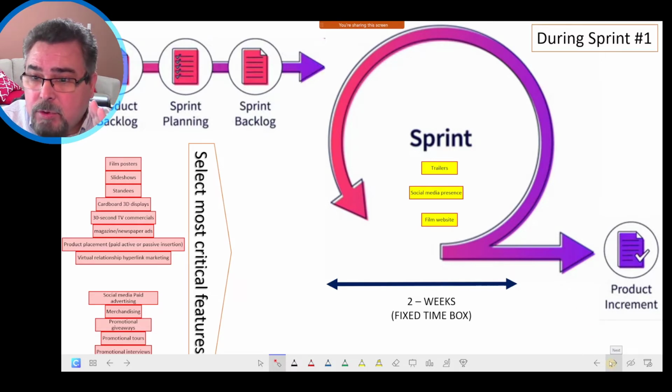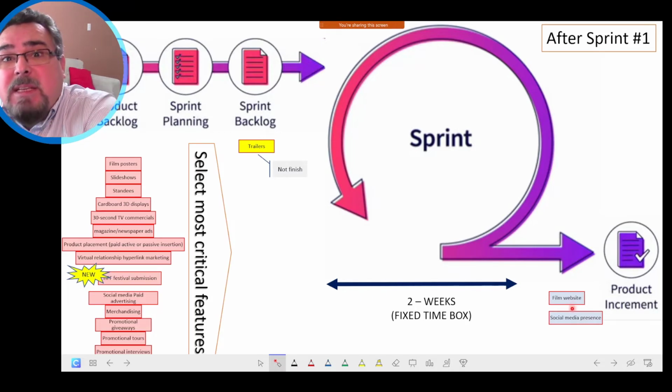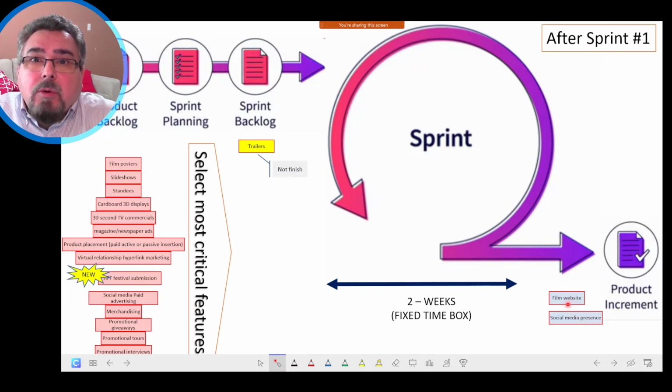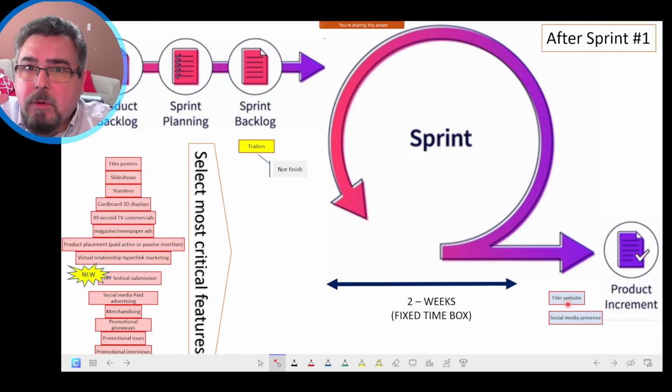But anyway, after the 2 weeks, we stop. There is a stop at the end of 2 weeks. And here we may have some components that were finished, were complete: the film website and social media presence. You can add those to the promotional material and release those 2 components. So you can put the film website available on the internet, and create social media accounts for Facebook, Twitter, Instagram, TikTok, YouTube, whatever, okay? So you have a website and a social media presence that can be released.